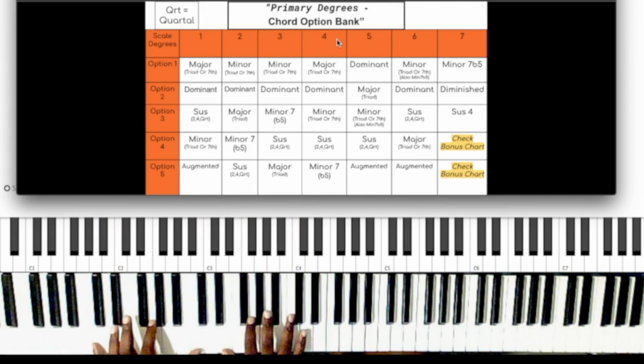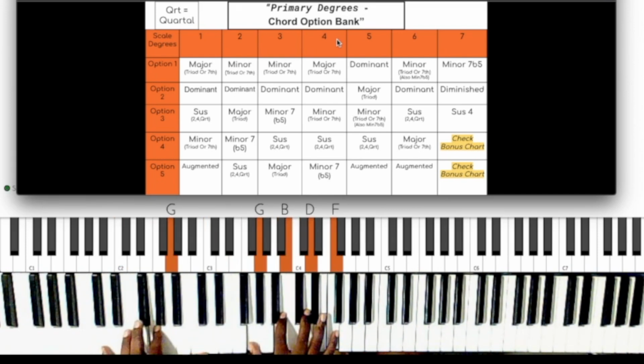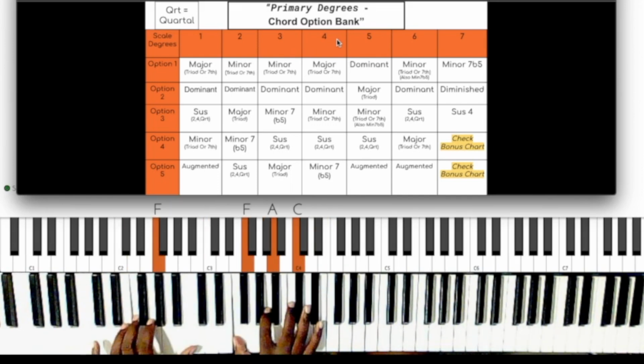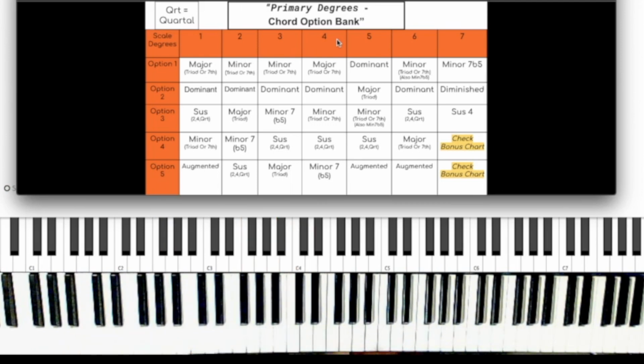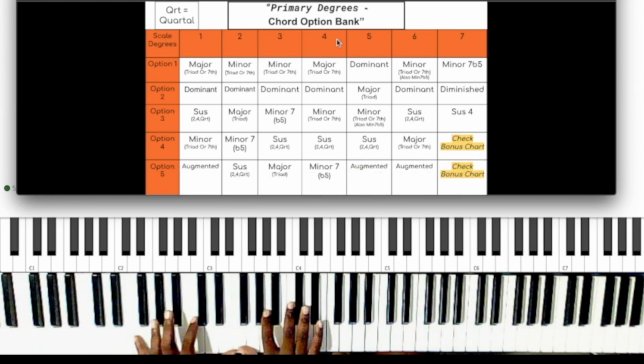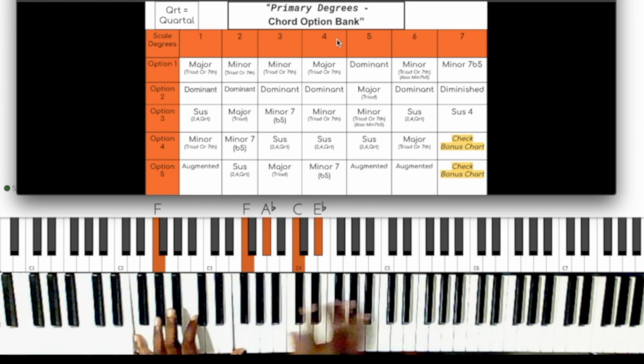So technically we're still in a major key, but the entire genre of blues requires you to play dominance on the 1, on the 4, and the 5. Whereas option 1 shows you we normally just play that major over the 1, the major over the 4. And so I'm just, again, showing you different options. I don't know how many times I'm going to say options, but you'll get the point. I do this so often. The 4 is normally major. Sometimes it's dominant. I love to make it minor.